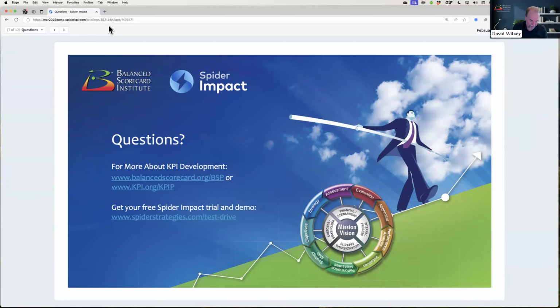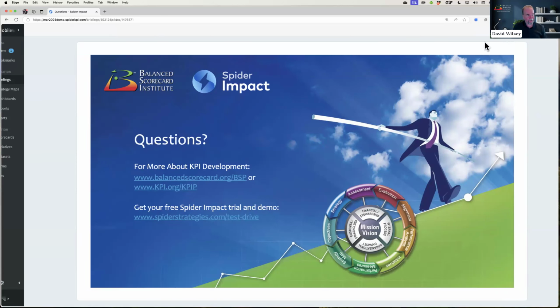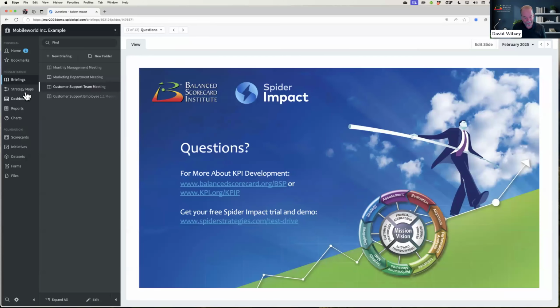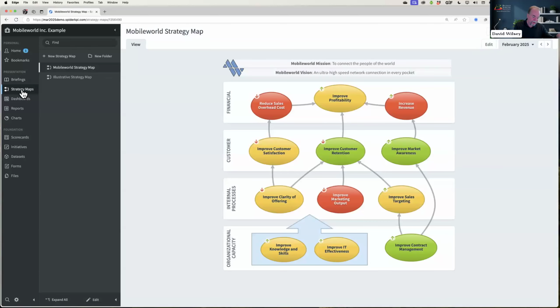Can you show everybody how to make a strategy map? My favorite feature in Spider Impact is, we've had people for 20 years take our training class. They're building strategy maps. They're moving things around in the PowerPoint. They're trying to copy images and create one of those from scratch. Just one 10-second version if you know what I'm asking.